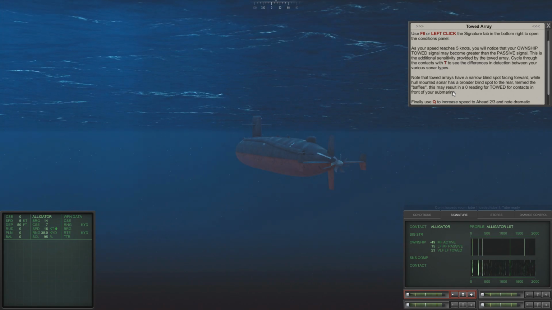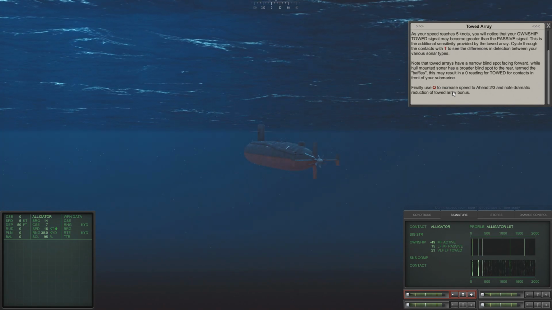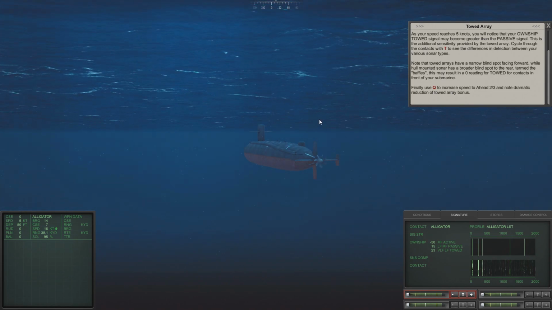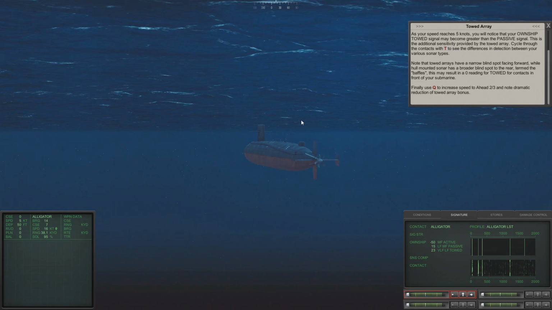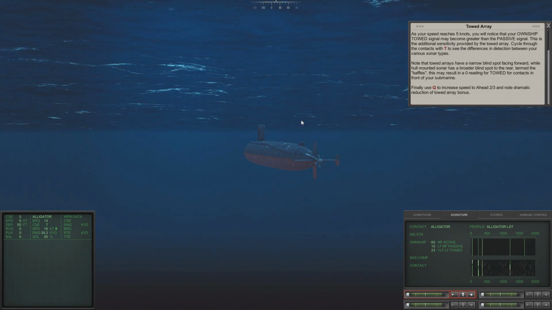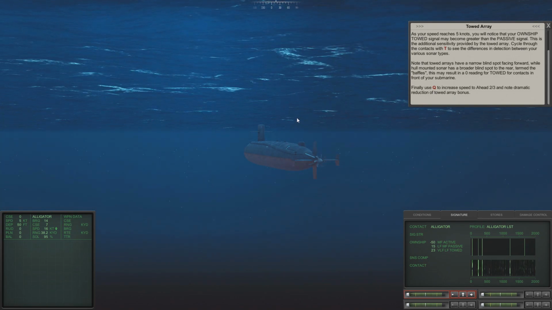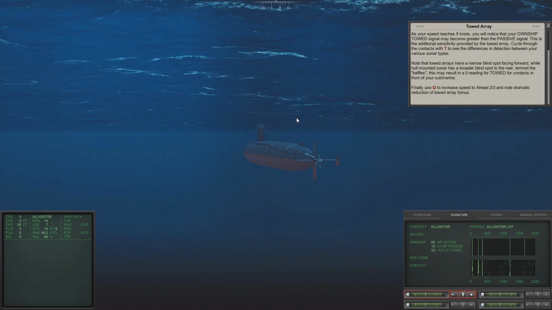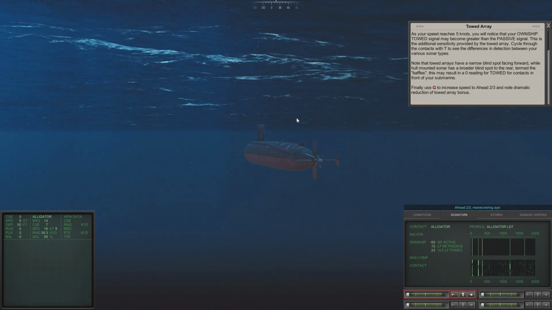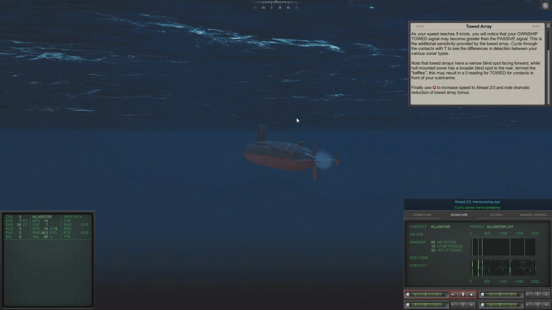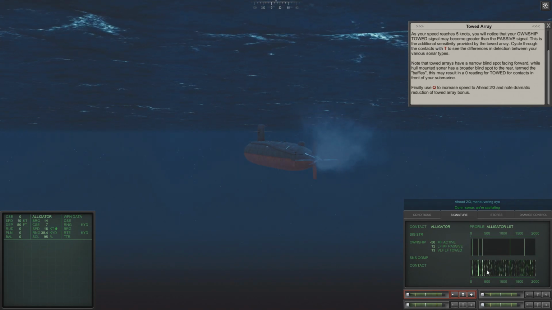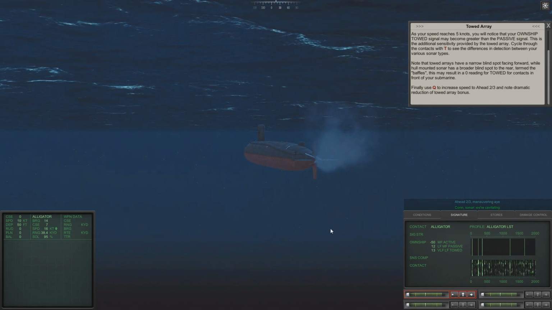Note that the towed arrays have a narrow blind spot facing forward, while hull-mounted sonar has a broader blind spot to the rear. Turn the baffles. This may result in a 0 reading for towed or contacts in front of your submarine. What? Finally, use Q to increase your speed about 2 ahead. Note the dramatic reduction in towed array bonus. Right, yeah, so this is going to get shittier. As it has. Right.